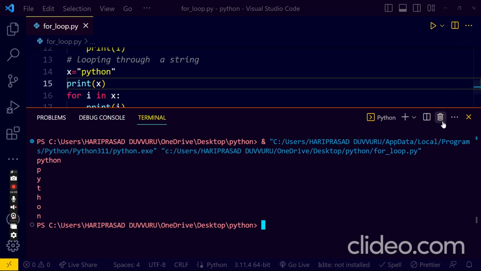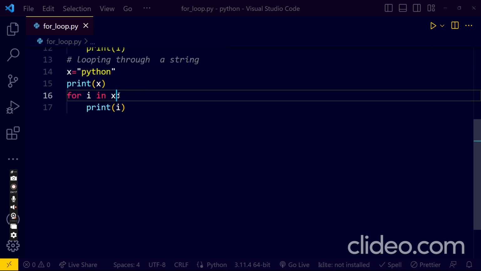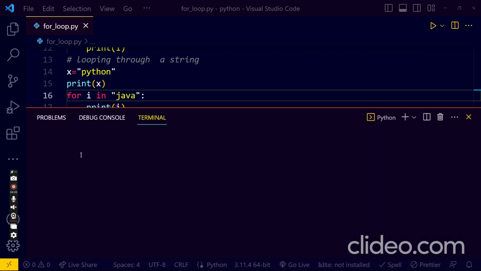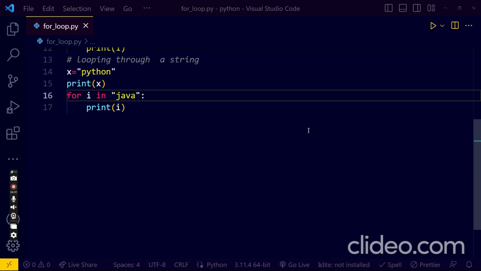I think this helps to understand looping through a string. Otherwise we can keep Python here itself. Let us write for i in Java. For i in Java. Let us see the output. This is called looping through a string. See, J, A, V, A. Next, we will go to the next video.